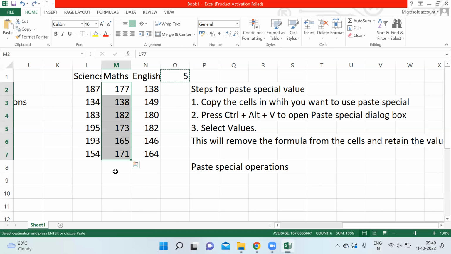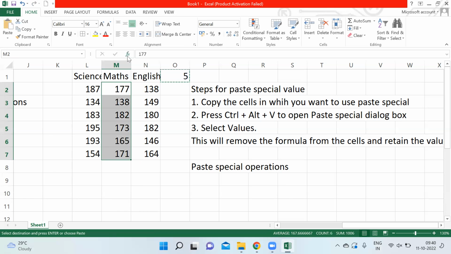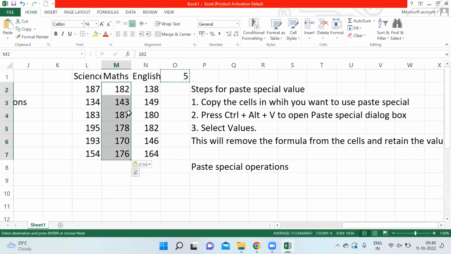Again, doing this and showing: I'll copy the 5 written in one cell, select all the cells where I want to paste it, do a Paste Special add and press OK. It will increase all the values.